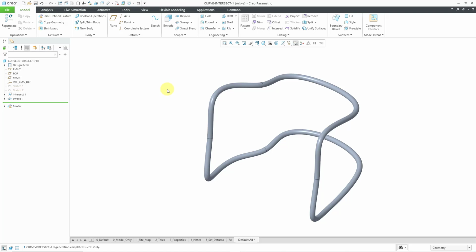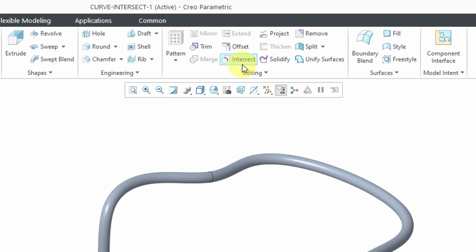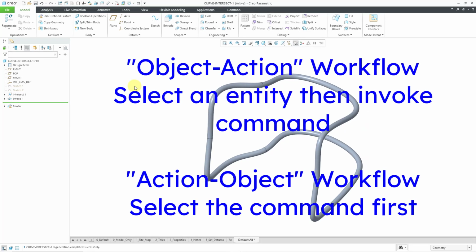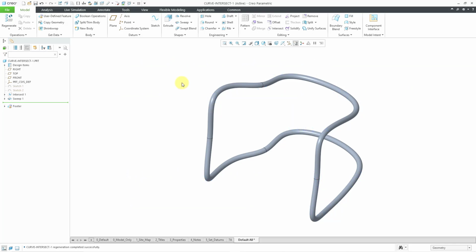Now, one thing to note about invoking the command, if you are in Creo 7 or earlier, the intersect command is going to be grayed out until you select your inputs, like selecting a sketch or selecting a surface. Because back when Wildfire first came out, there was a big emphasis on object action and action object for the different commands. It ended up being one of the things that really confused people. Back in the day, all the editing commands would be grayed out until you selected an input. But again, a few versions ago, they changed it. So if you're trying to get to intersect and you can't, hey, select your inputs first.